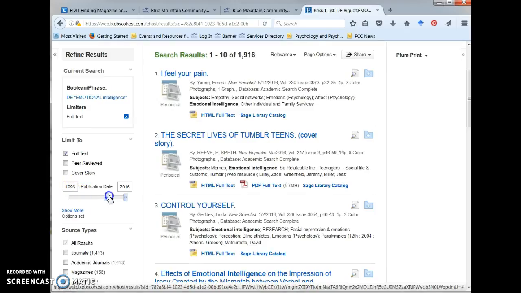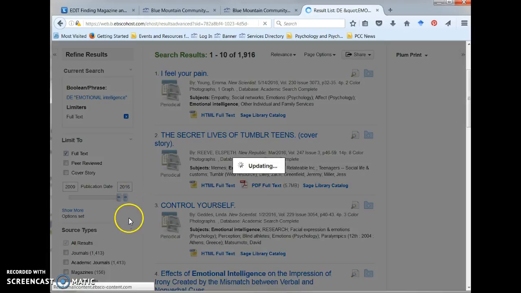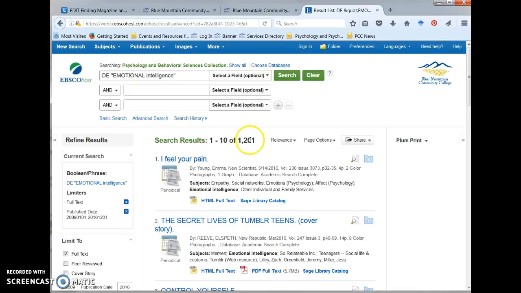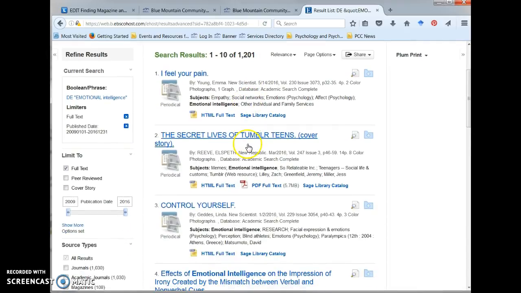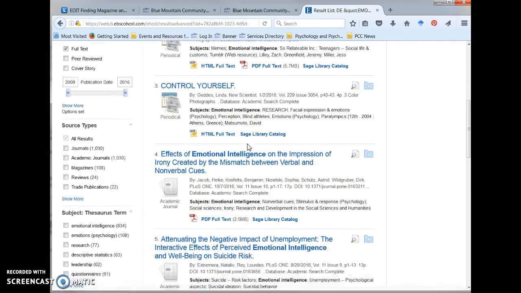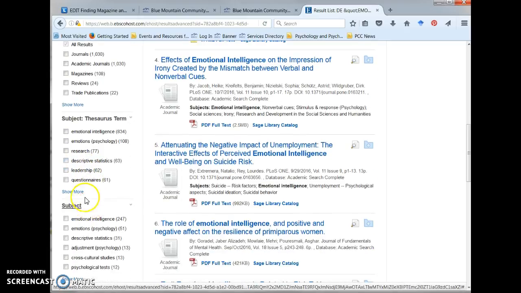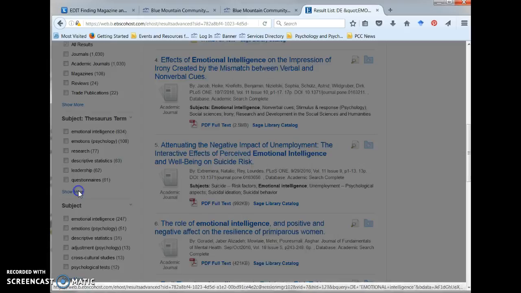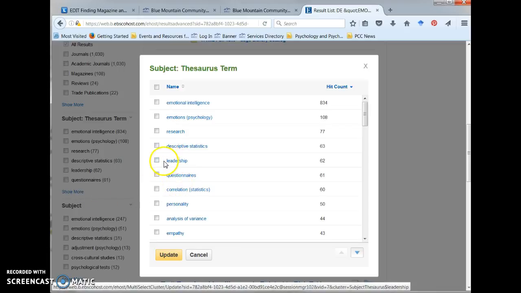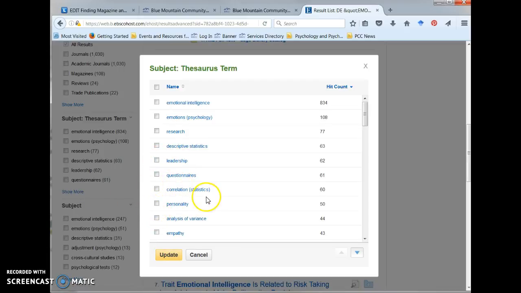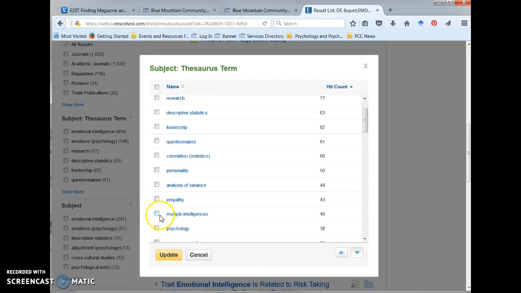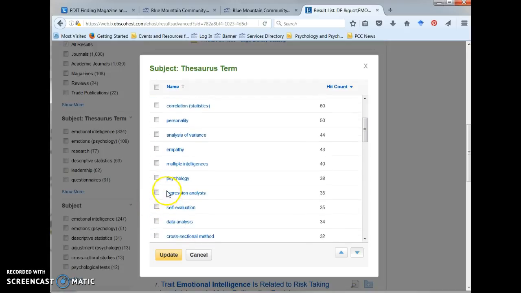We might want to stick to, say, the last 10 years. So you just move this, or 7 years, slider forward to do that. Okay, it's a pretty current topic, so we still have quite a few. We might decide that we really want to look at, again, maybe emotional intelligence and leadership. Perhaps that's what we're interested in. So I'm going to go ahead and click Show More to see, well, there's leadership, there's personality, again, there's empathy, multiple intelligences, all those things that we saw before.